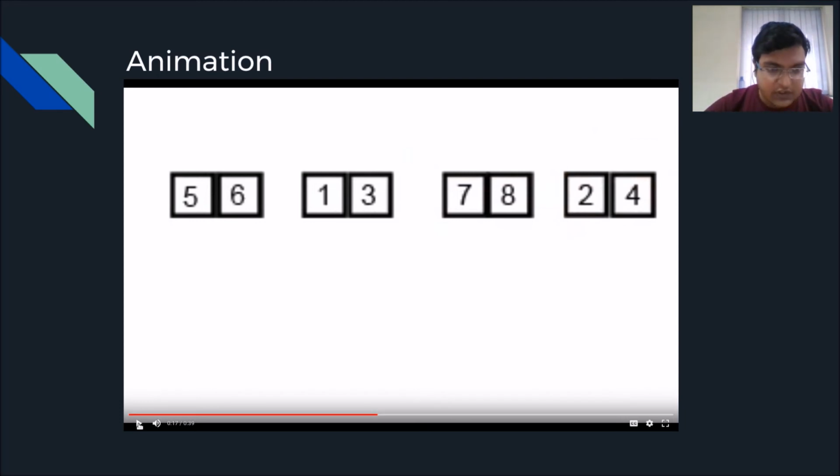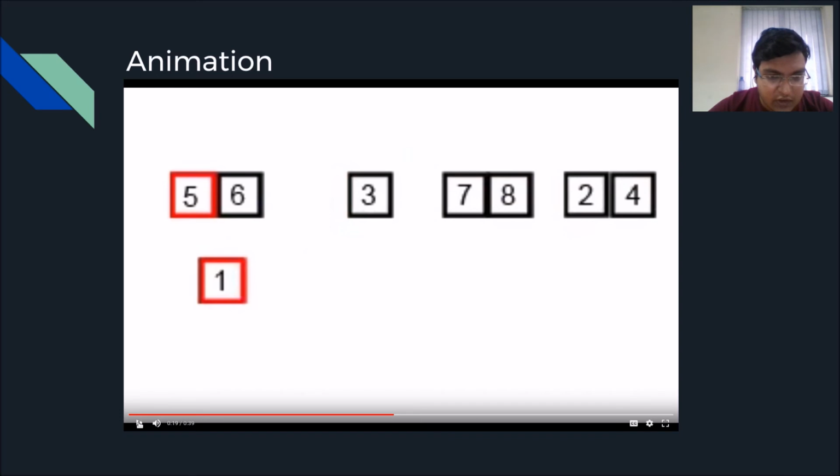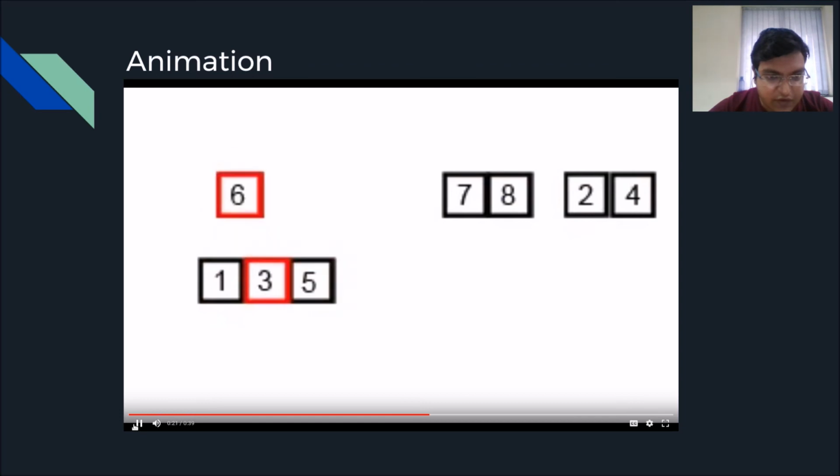Now to again merge these two arrays, you take one pointer at 5, you take one pointer at 1, and you keep merging them in linear time. So you put the smaller element first and you increase the pointer of the corresponding element to 3. Now you compare 3 with 5. Since 3 is less than 5, you put 3 in the beginning. Then you put 5 and then you put 6. So you have actually merged these size 2 arrays to form a size 4 array.